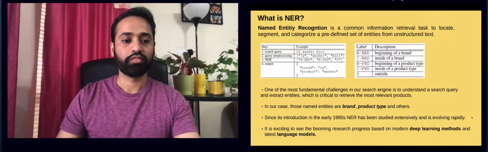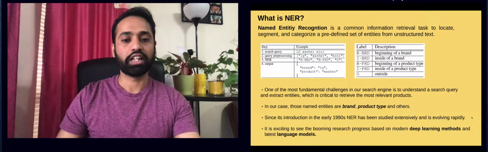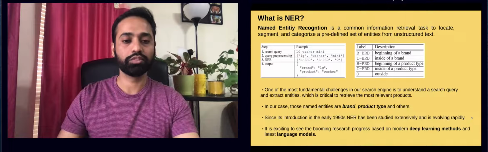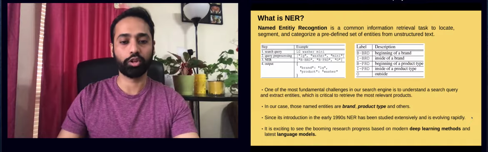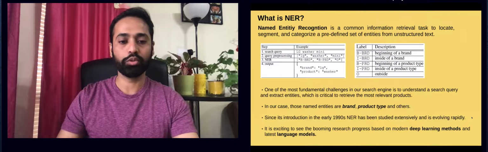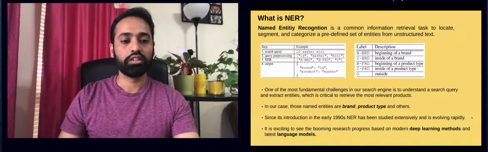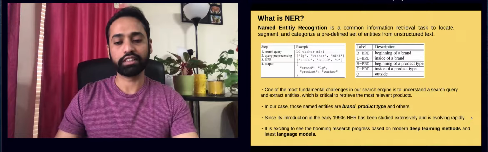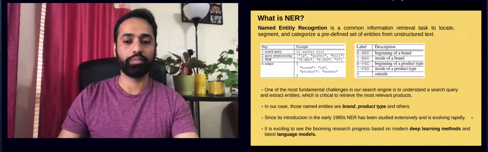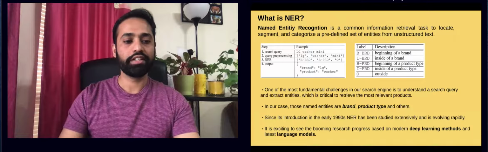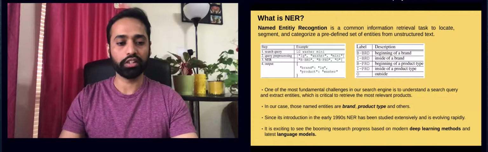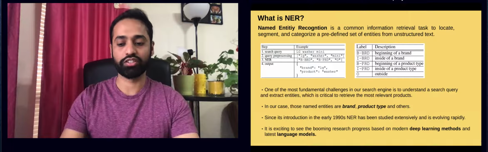and other. One of the fundamental challenges in our search engine is to understand a search query and extract entities, which is critical to retrieve the most relevant products. In the case of Home Depot, those are brand, product type, color, size, etc. So NER is not new. Since 1990, this has been extensively studied and evolving rapidly every single day. It is exciting to see this booming progress based on deep learning models and language models.